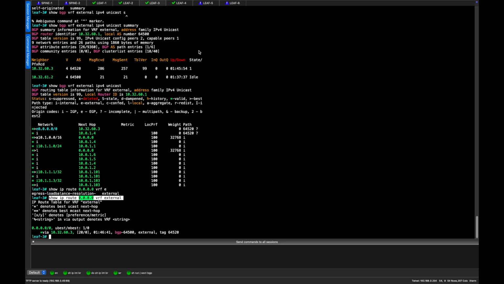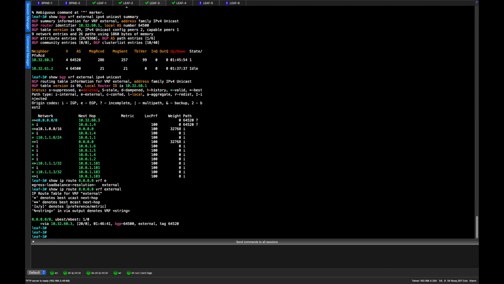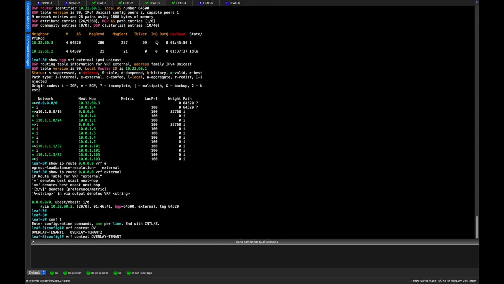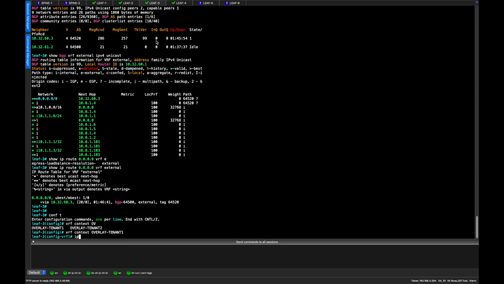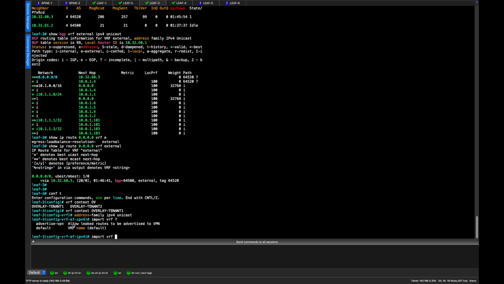So we may as well do it on both leaf 3 and leaf 4. This is a configuration under the VRF. So VRF context, and we'll just do it for the minute in overlay tenant 1. It's under the address family for IPv4 unicast, and we say import vrf advertise-vpn. And if we use context sensitive help on that, we can see that advertise-vpn allows leaked routes to be advertised to VPN.